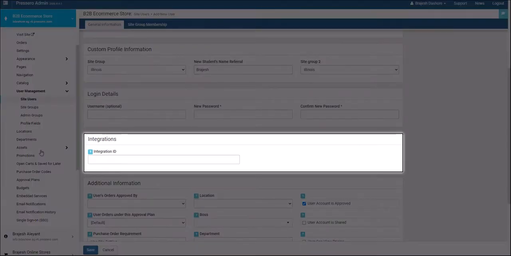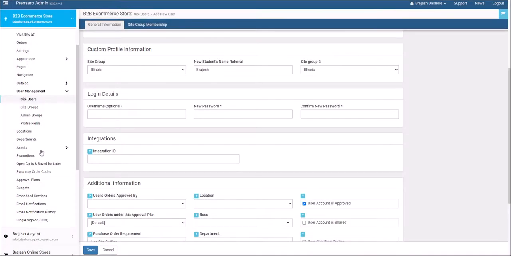For the integrations section, enter the integration ID. If this user is using an integration with an MIS system, use this input to tie the user account back to the MIS system.